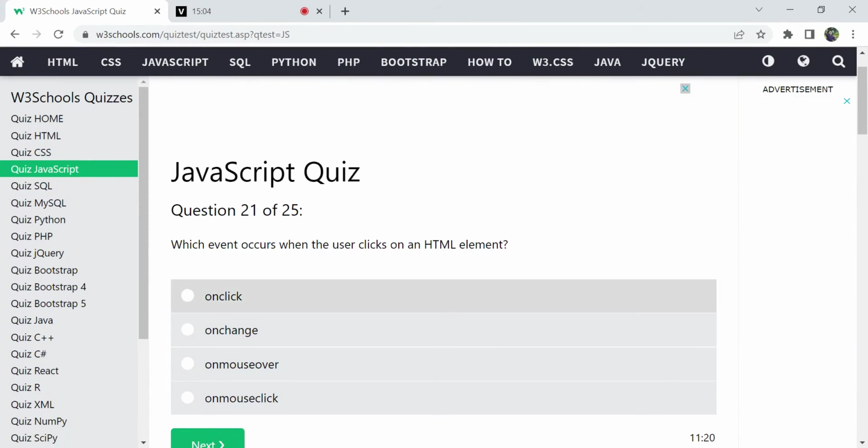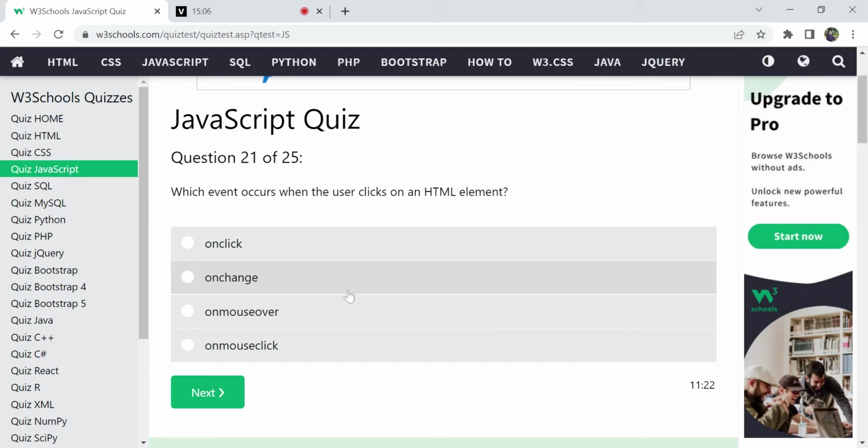So next, which event occurs when the user clicks on an HTML element? When the user clicks on a particular element, then the onclick event happens. That is the onclick one. Onchange is when something changes. If you mouse over, that will be onmouseover. Onmouseclick is not the one. For clicks, the onclick event will occur at that particular instant.